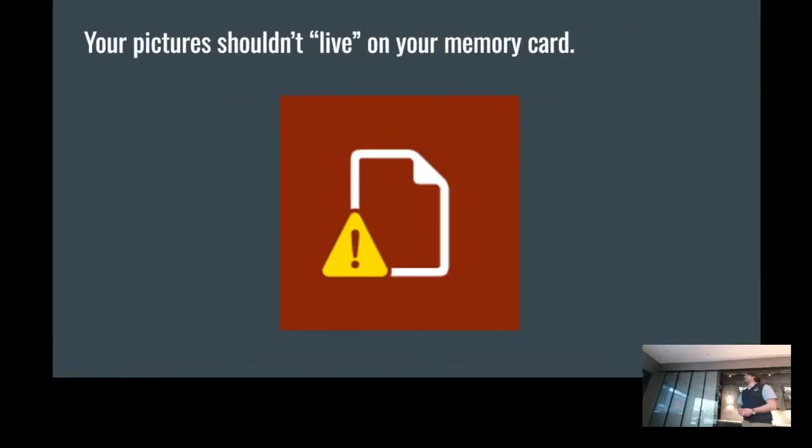Now your picture should never live on your memory card. The way I think about a memory card is that it's a vehicle. It takes you from point A to point B. Much like a car would take you from home to work, the memory card is taking you from the camera to the computer.